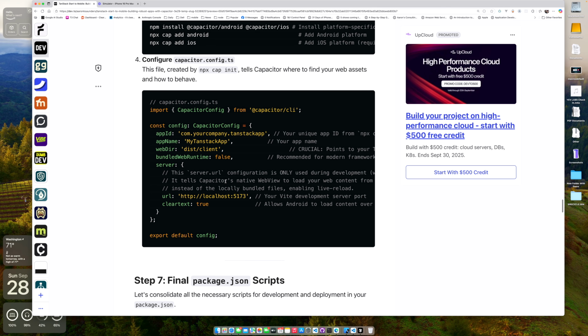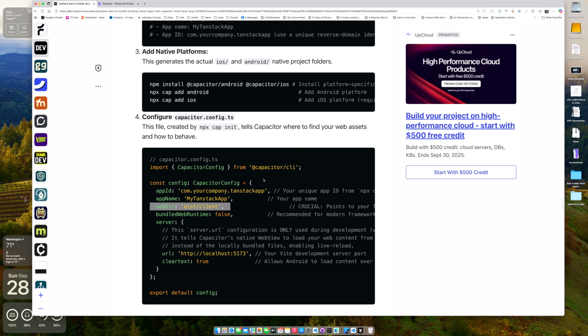All right, so if you follow all these steps, you should have Capacitor installed and set up inside of your existing TanStack Start project. It's set up to pick up the front end when it's built appropriately. And this is all you need to get Capacitor set up for where you need to be.